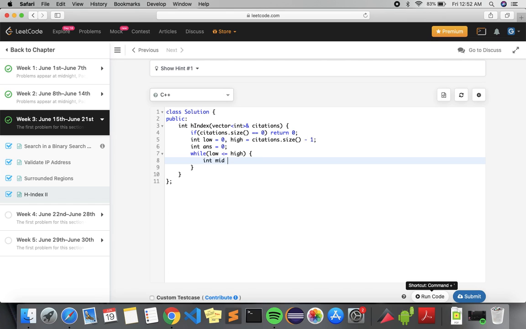First we have to find the middle element. This line is basically preventing our overflow condition, for very large numbers where low plus high can overflow in the integer type. So we can prevent this by using low plus high minus low over two. We can reduce it like that.